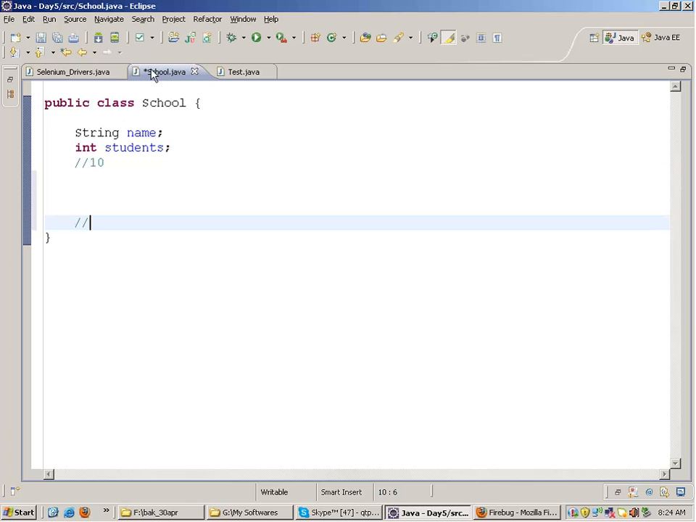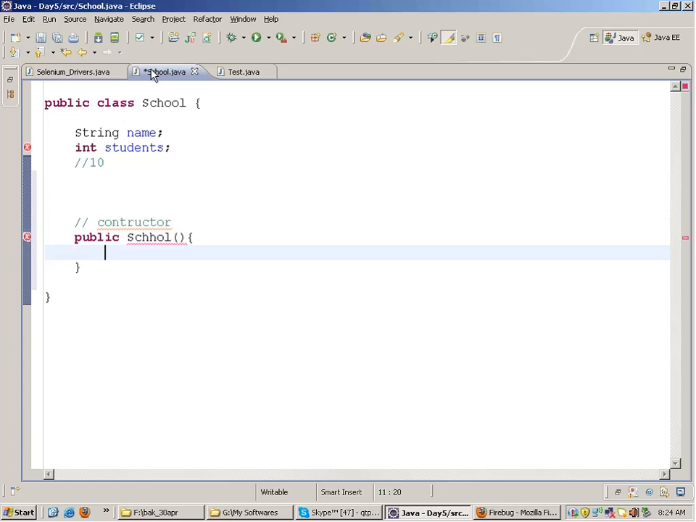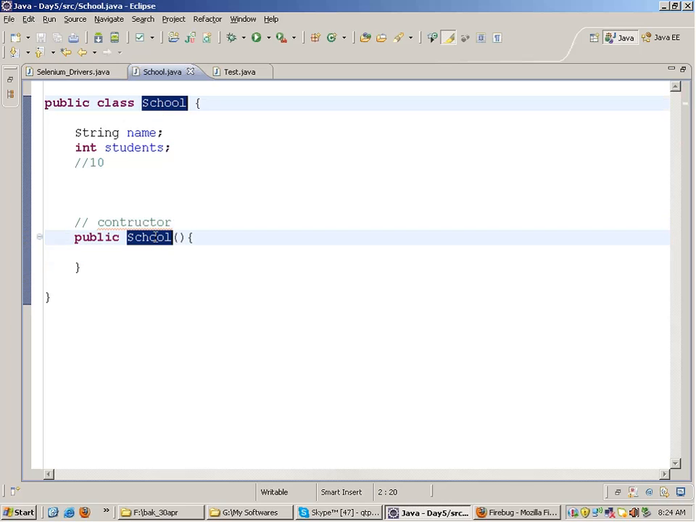I can create a constructor in the school class, right? The syntax is like this: public school. It's not a function, it's a constructor. The name of the constructor is supposed to be the same as the name of the class. This is the golden rule. There is no return type like a function in a constructor.